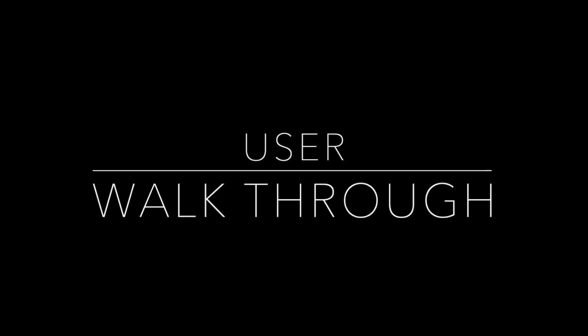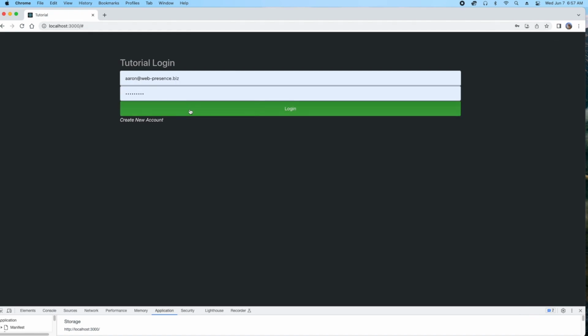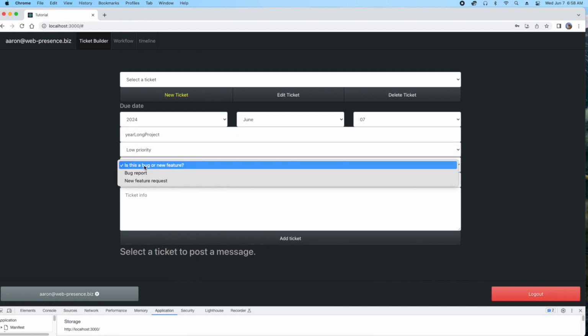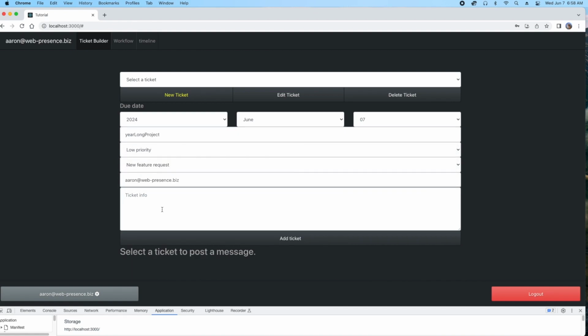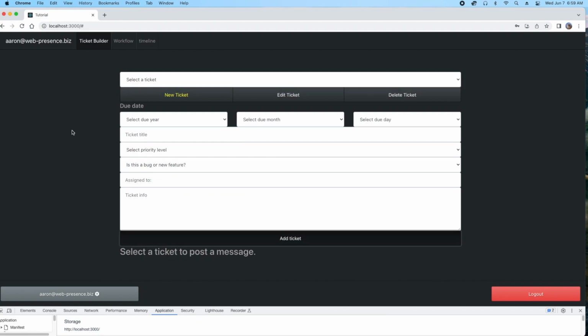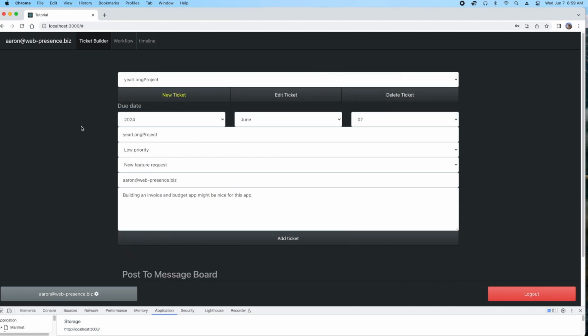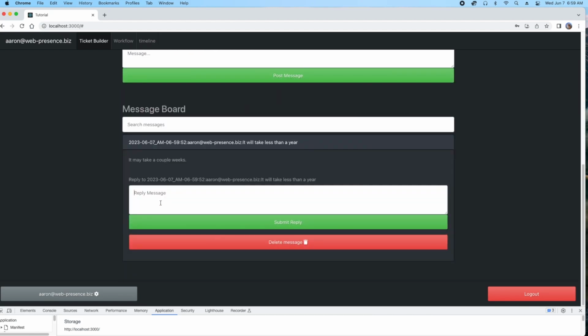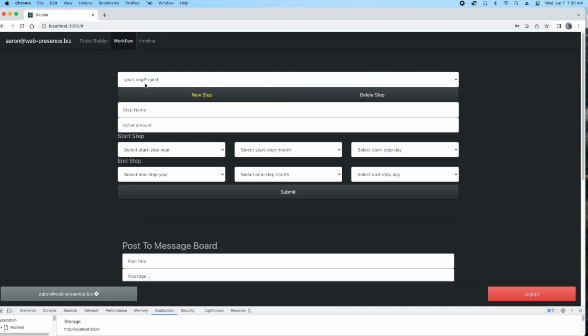So here we go. As you can see, when I run these tickets, let's do a user walkthrough and see where I stand with this. I'm going to build a ticket and walk through this whole thing. Year-long project is the name of my ticket. I've got a due date, and I'll write a little bit of information, and this should be no problem. Ticket was added. Okay, great. Let's make a message that adds to the ticket so that we know the messages are working with my new ticket. There you are. Let's do a reply to my message in my new ticket.